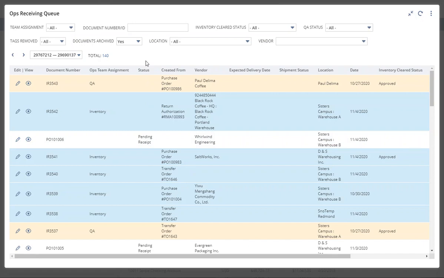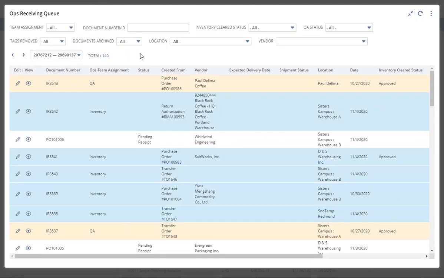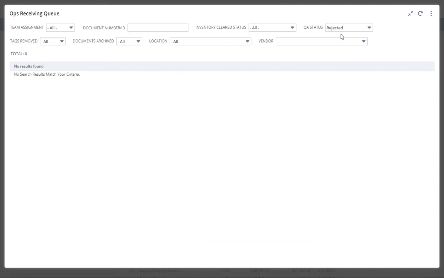A few other things that you could be looking for. Looks like I had documents archived. I probably want to leave that to all. Didn't have a difference there. And you know, if I wanted to be looking for anything that was QA rejected, again, we've got a variety of fields and filters set here. It doesn't look like anything right now.